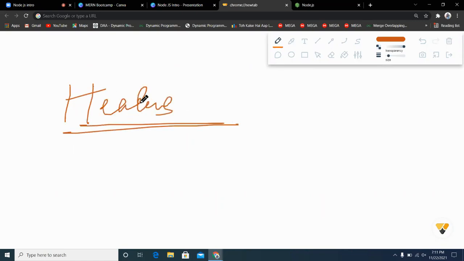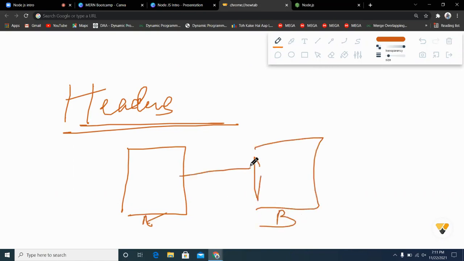After port, you have headers. Now you won't be able to understand a lot about what headers are, but when you go to Postman and API integration, you will understand headers properly. Suppose you have two servers, server A and server B, and you want to exchange certain data between them. Everything is going on properly. Along with the data, there are certain other things, certain code words shared between the two servers, which are not understandable by humans. Those are basically called headers.